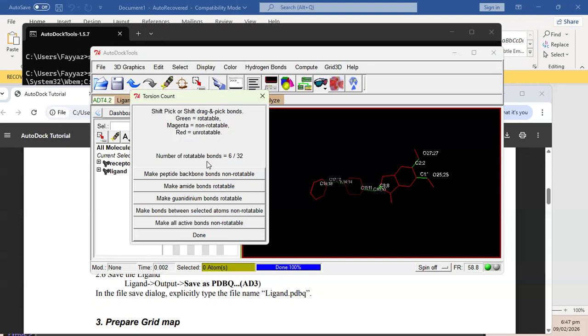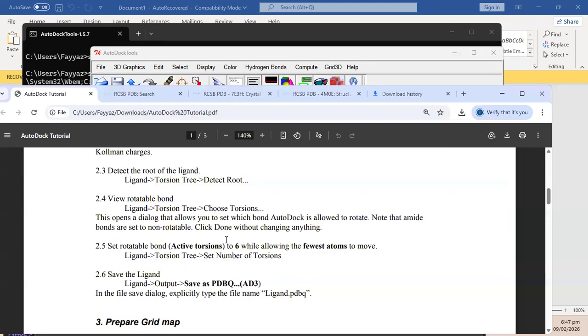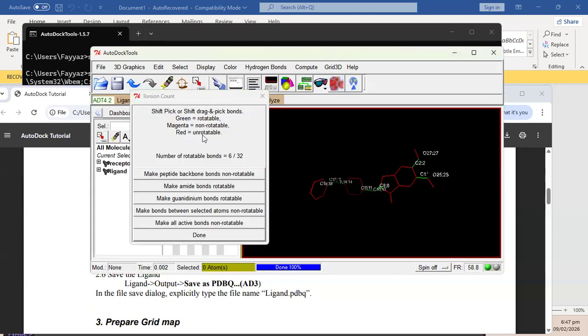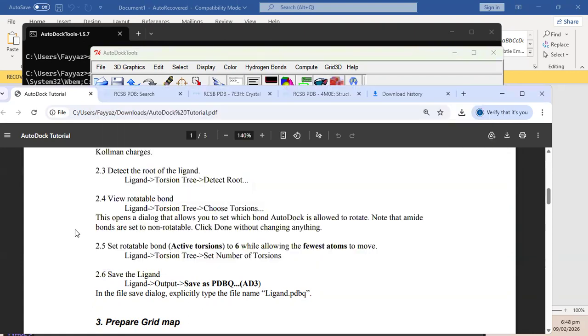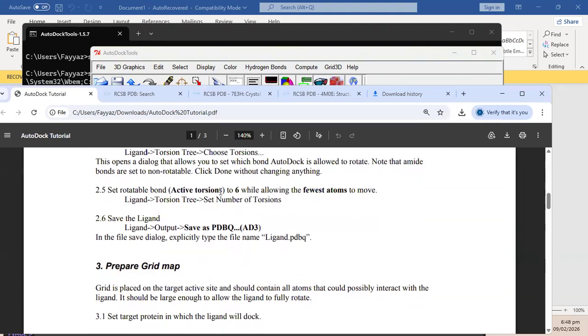6 bonds, they are rotatable. So what we need to do is set the number of torsions. I will just keep it by default, I will not change it, and I will just click done. So it has just changed it. Usually we set the number of rotations to 6. Then we need to save it.